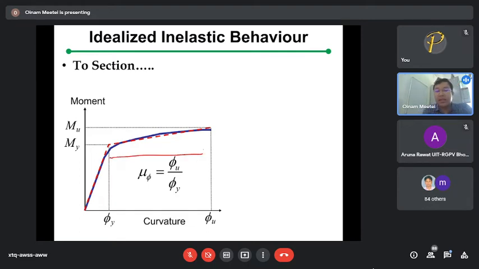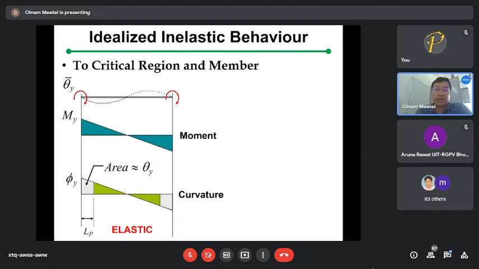So this ductility is known as the curvature ductility. Okay, curvature ductility. And in case of your material level, the ductility what we have is called the strain ductility. Don't confuse what is the strain ductility and what is the curvature ductility. The curvature ductility comes at the structural section level. The strain ductility comes at the material level. So this is for the critical region, the plastic hinge.